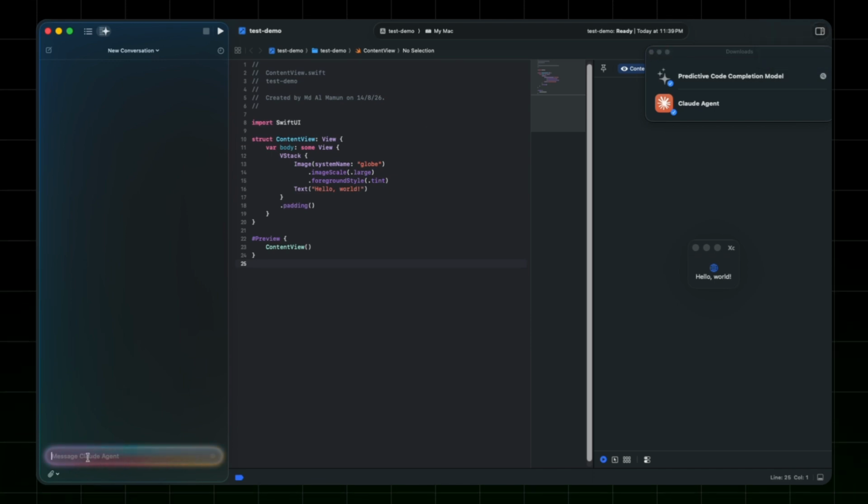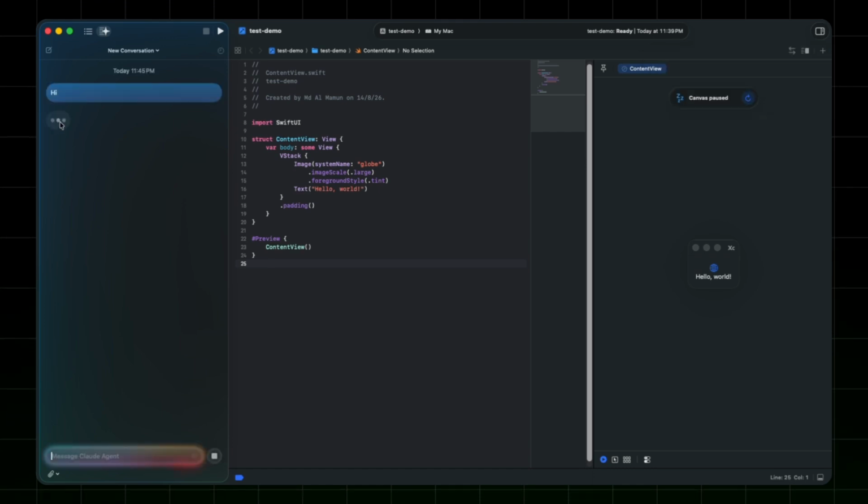So you can see right now you are using Claude agent. You can just say hi and you can see it's generated. You can just try to build a new app feature or try to analyze your code or something like this. Okay, let me try to analyze my code base. We'll say analyze my code base.